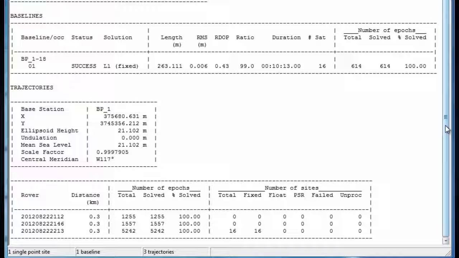In the number of sites section, you will see the total number of sites being observed in that rover file, the number of sites with a fixed solution, the number of sites with a float solution, the number of pseudo-range sites, the number of sites that failed to be processed, and the number of unprocessed sites.